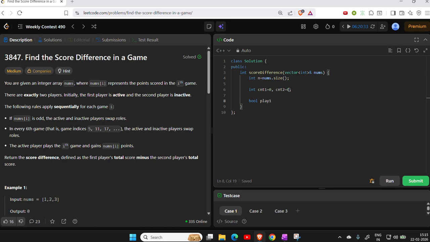Player 1 underscore active, initially it will be true because it has been given in the question that initially the first player is active. So player 1 active equals to true. Now let's try to iterate in the nums array. First you have to go according to these three rules. First rule one, then rule two, and then finally rule three. So let's check rule one first. If my nums of i and 1, means if my nums of i is odd.